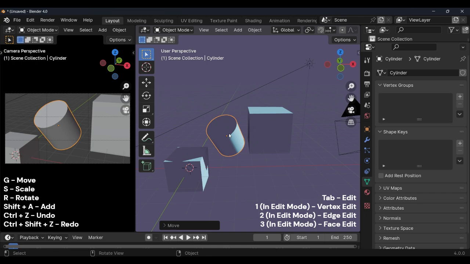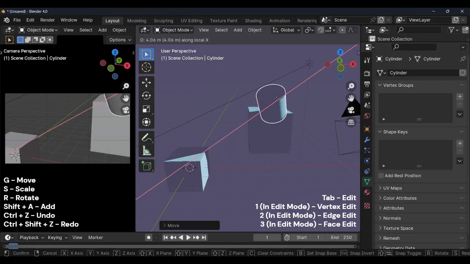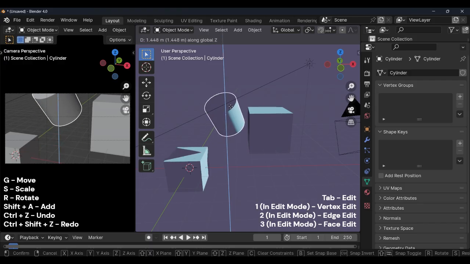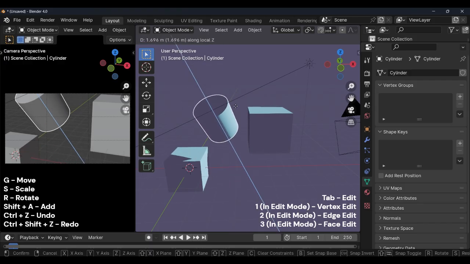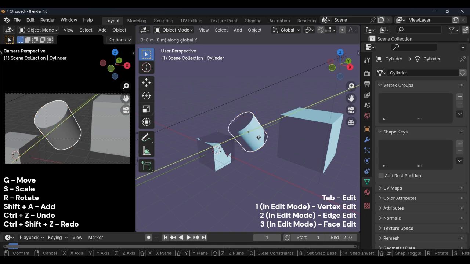So what you're talking about is the local axis. You can move something along its local axis if you do G and hit the axis that you're trying to move it along twice. If you do X, it'll go along that axis. If you do X again, it'll do it along the local axis. Same thing goes for Z. I could move it this way, but if I do Z again, it will be along the local Z axis of the object. Same thing for Y.